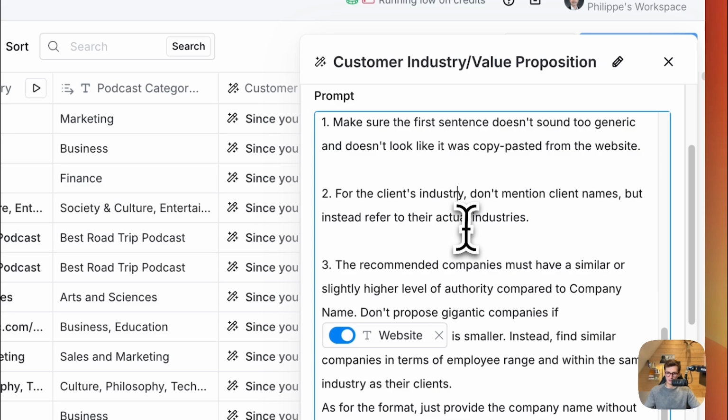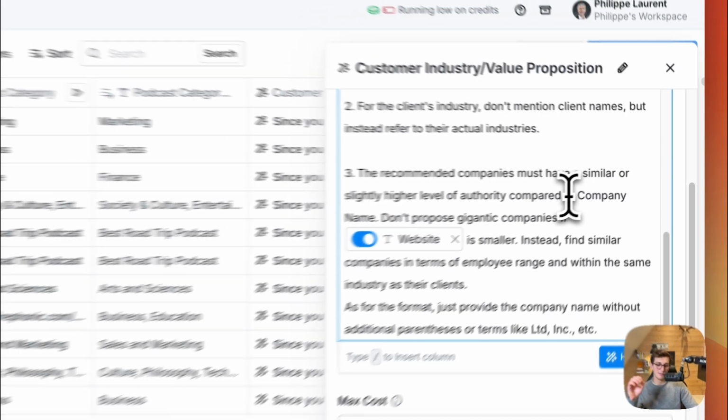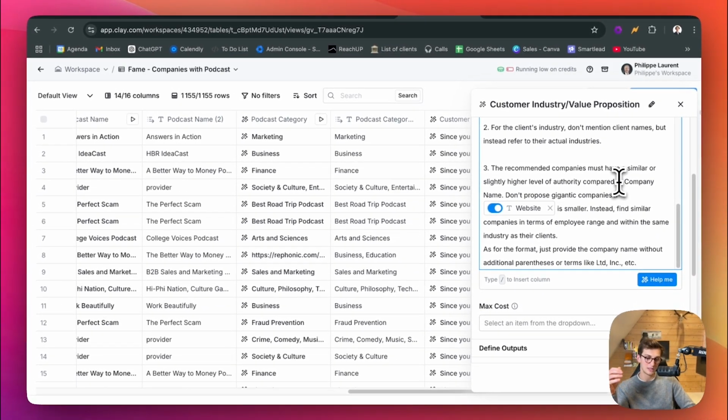For the client industry, don't mention client names, but instead refer to actual industries. Number 3, the recommended companies must be of similar or higher level of authority compared to the company name. Don't propose gigantic companies if the website is smaller. Sometimes it was looking at a mid-sized company and saying, hey, on your podcast, I can get you Google, Slack, and Salesforce. But that would never happen. So I need the authority level to match the level of authority of the client.